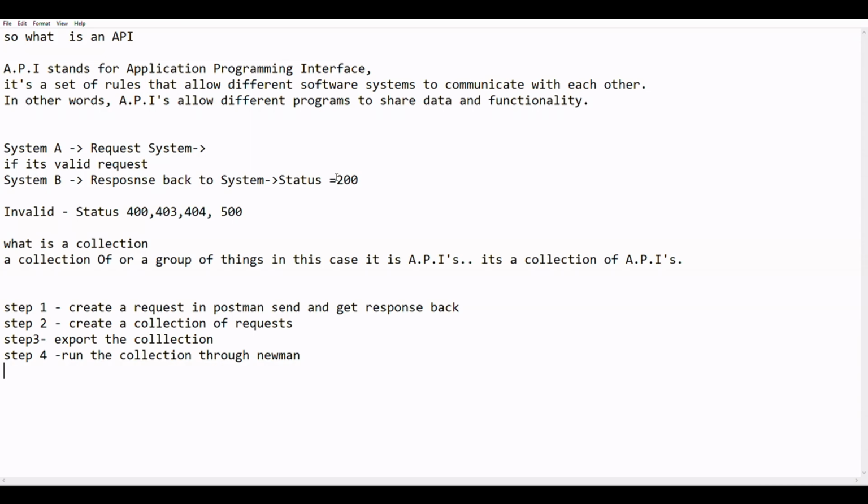Let me begin with showing how to create an API, how to send a request, and what kind of response we'll get. Then we'll create a collection, create a bunch of APIs, put them into one collection, and then we'll run this collection using Newman. So let's begin.